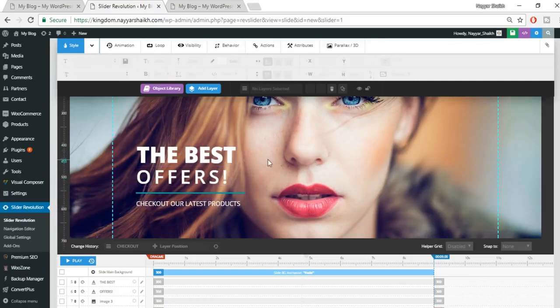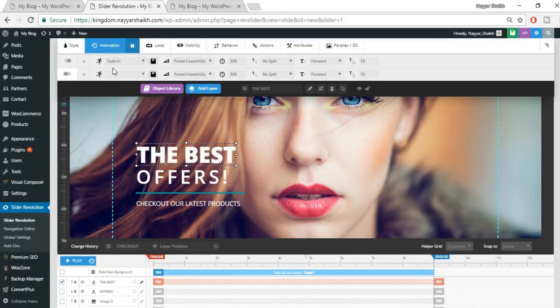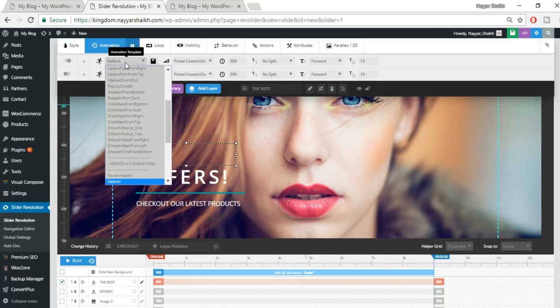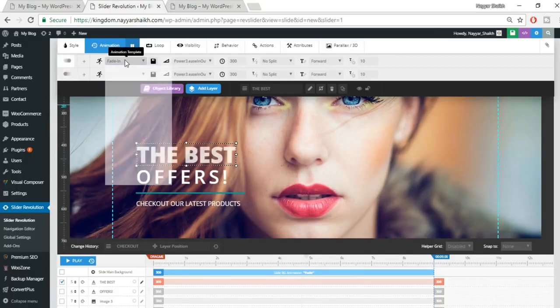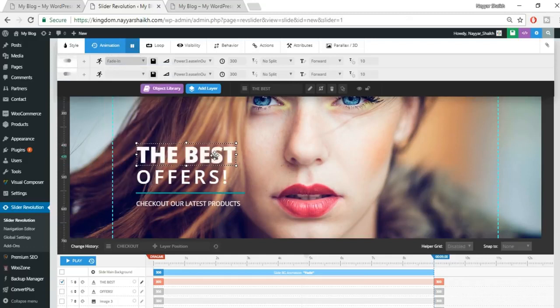Okay, so to do so, what you can do, just select the first one and go to animation. Here it is. Now by default it is fade in. As you can see, it is fading in. You can see the animation. Now we have to change this. So basically the idea is the one which is at the top comes from bottom, and the one which is at the bottom comes from top.